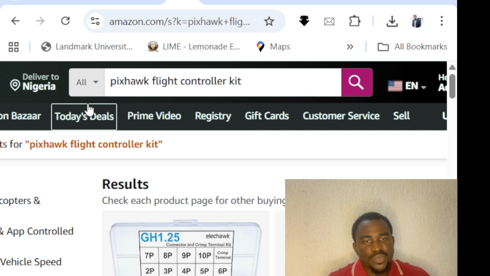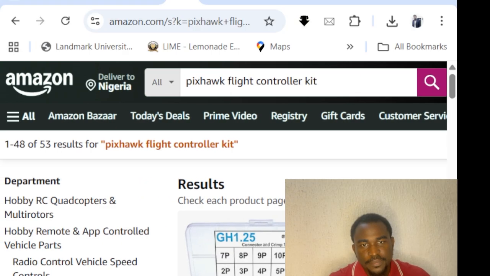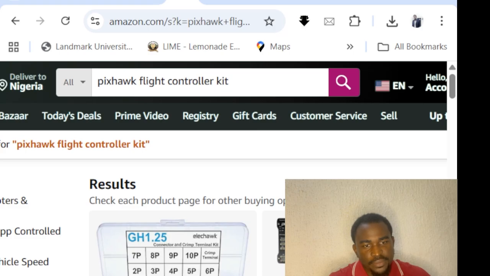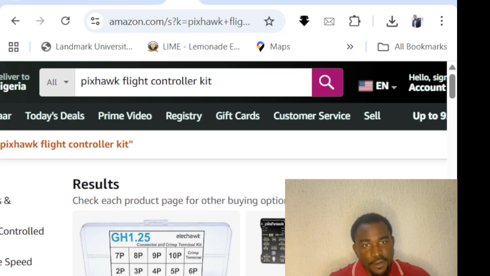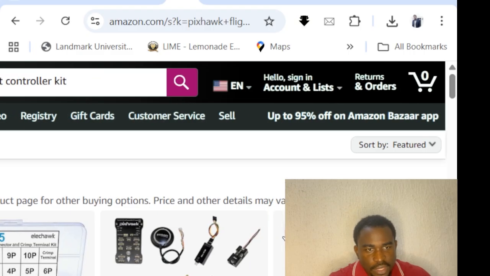So this is the standard flight controller that is being used by almost everybody. This is the Pixhawk flight controller. You can just come here and search for Pixhawk flight controller kit on Amazon. You will find out that you can get the whole kit together, the Pixhawk flight controller with every other part that you need to build the drone.